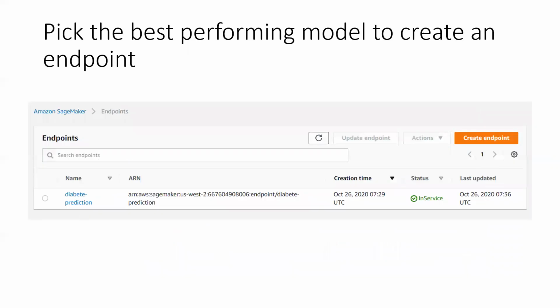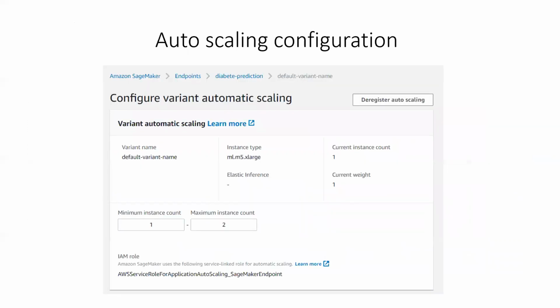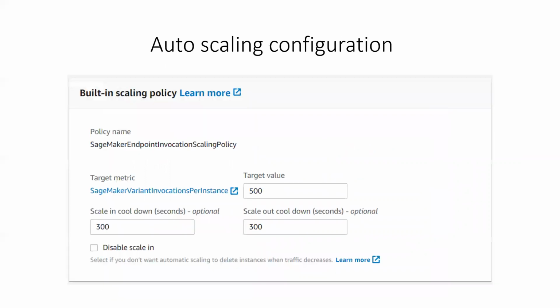So in the next page, we can see that we pick the best performing model and create an endpoint for it. You can see that this endpoint is in service, and we can call it. We can use this endpoint to configure our auto scaling policy. So in the next page, we can see that the minimum instance count is 1, and the maximum instance count is 2, which meets our requirements.